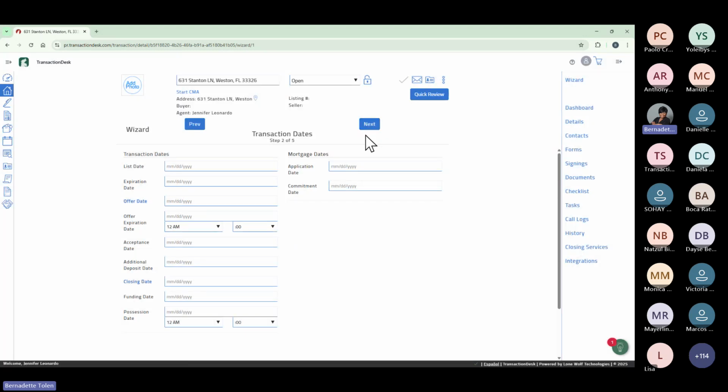Now that takes us to step 2 of 5. So here is where we're going to put in our transaction dates. Right here where it says list date, we're just going to put in today's date. I can't believe it's already April 25th, right? So we're going to put in our list date.